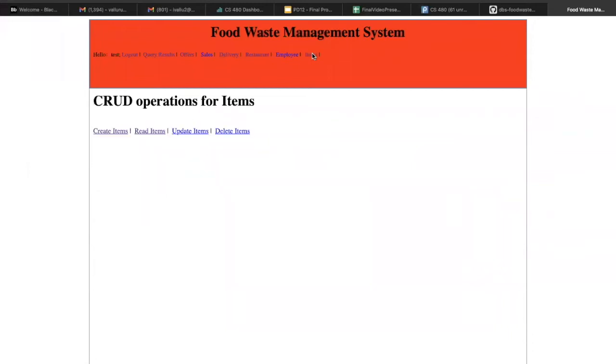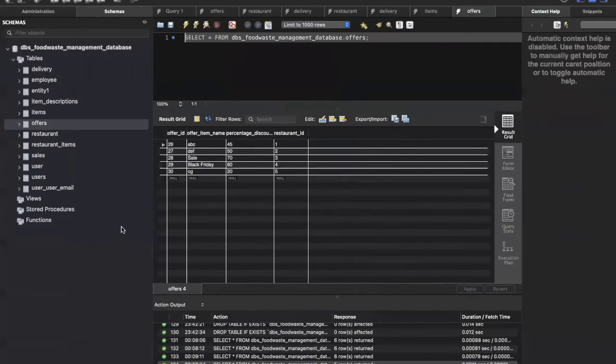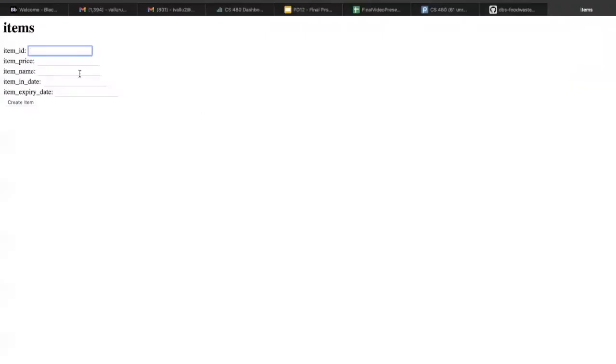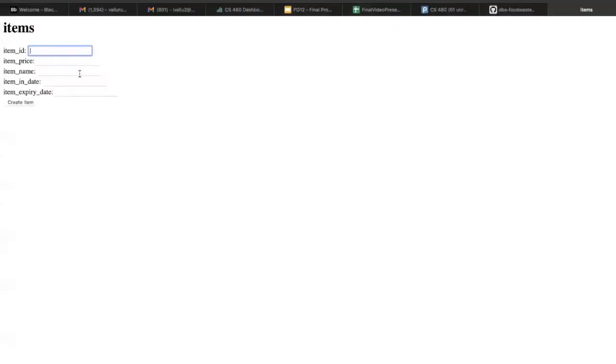I'll say create item. I'll show you the workbench first. This is the items tab. So item ID third. This is our items basically. I'll create one more item. This is item price.